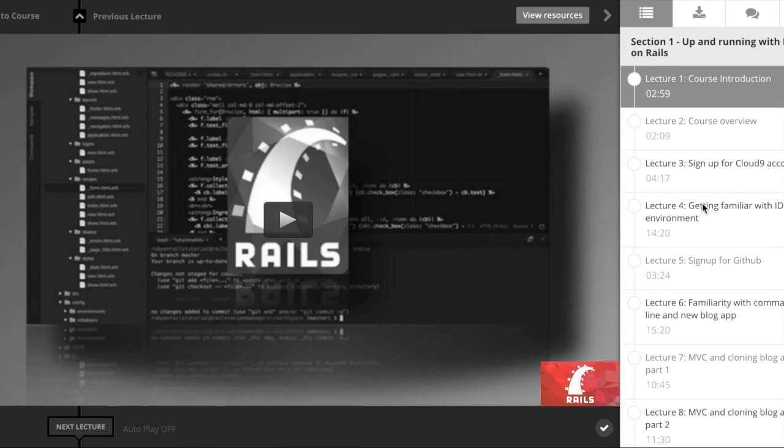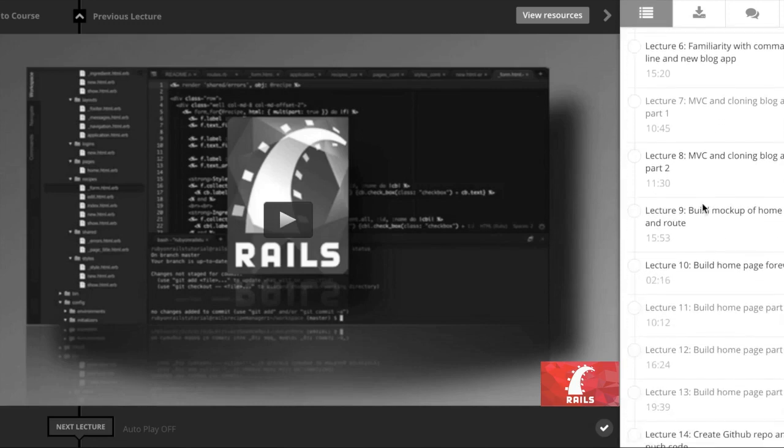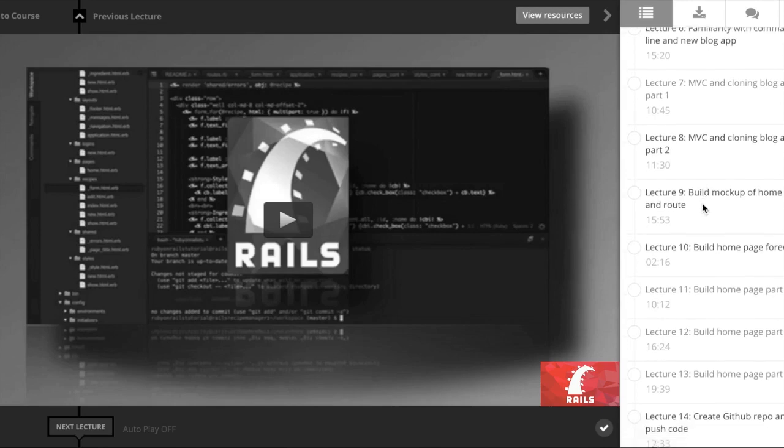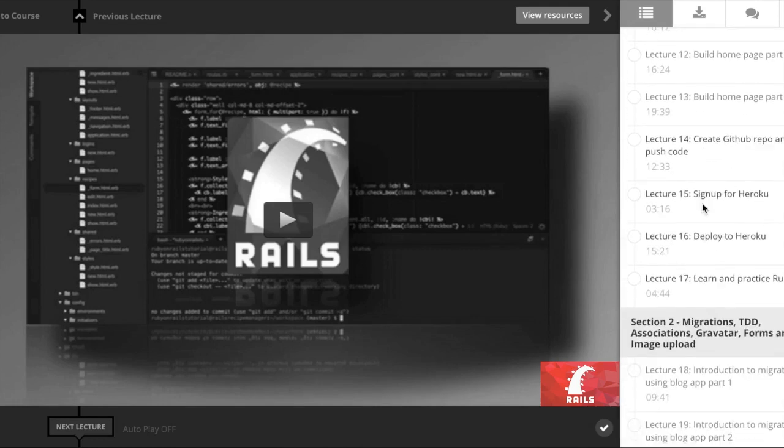If you look at the course, Section 1 deals with a lot of the setup of the accounts and features we need to get started. There are videos on signing up for your Cloud9 account, GitHub, Heroku, and other features. You'll also build a home page for the main web app project in Section 1.